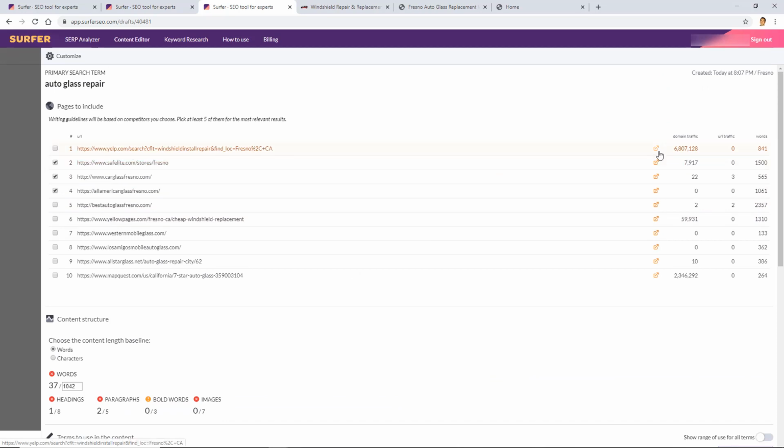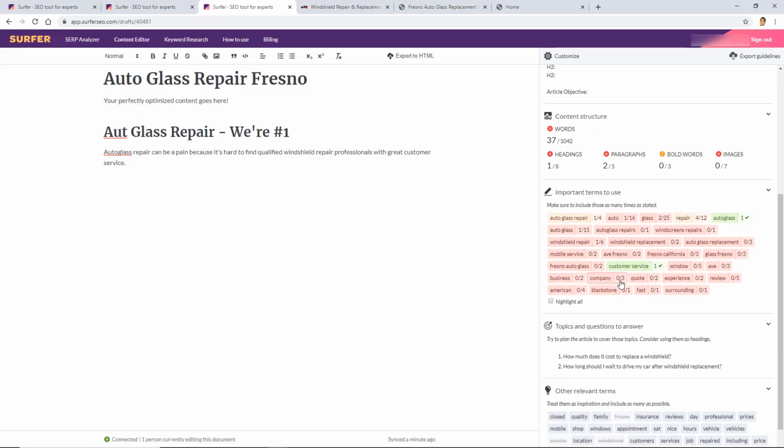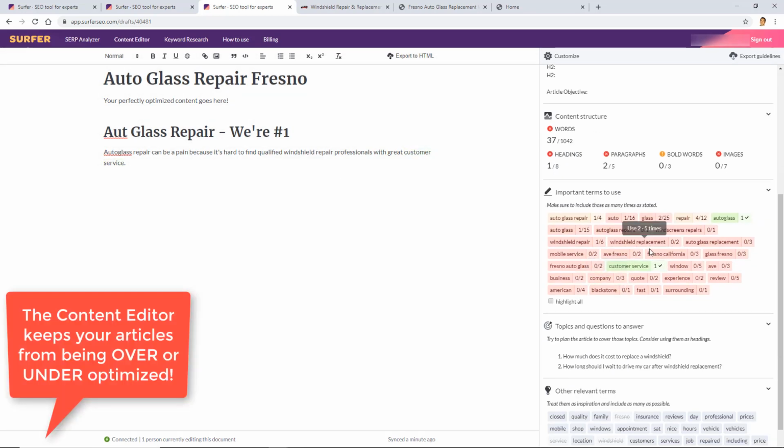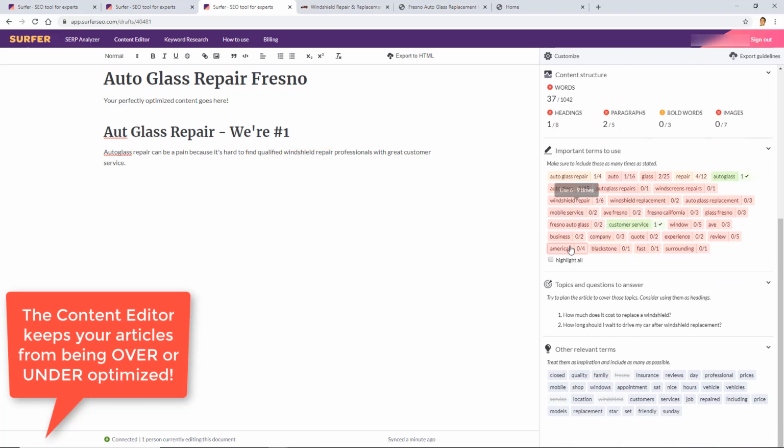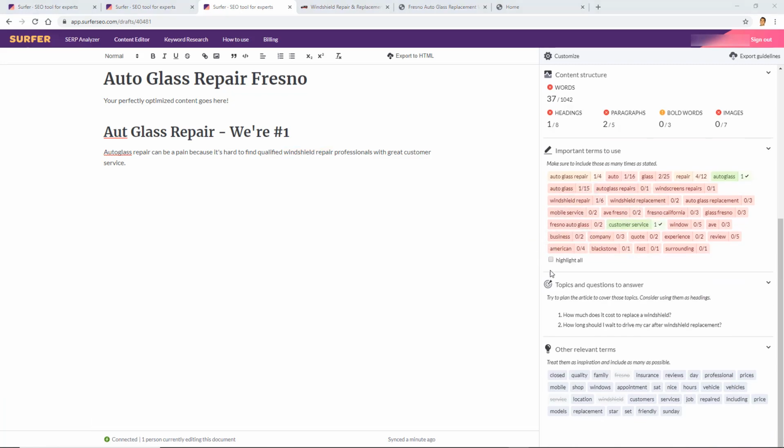If we were to have included Yelp.com, it would have thrown off all of the important terms to use section. The keyword densities would be off of what Google really wants. Okay, next up is the topics and questions to answer, and it tells the writer here, try to plan the article to cover those topics. Consider using them as headings, which is actually a good suggestion.